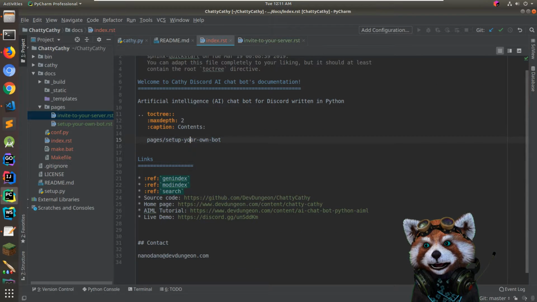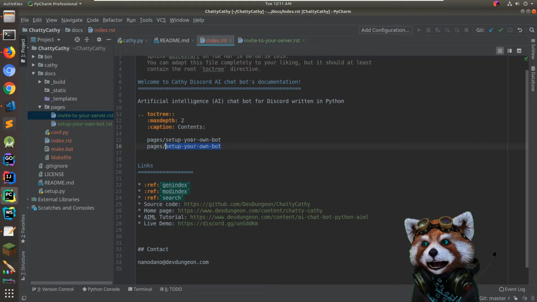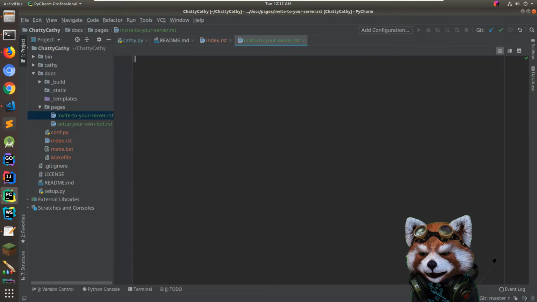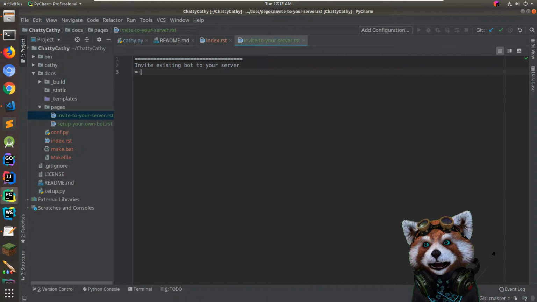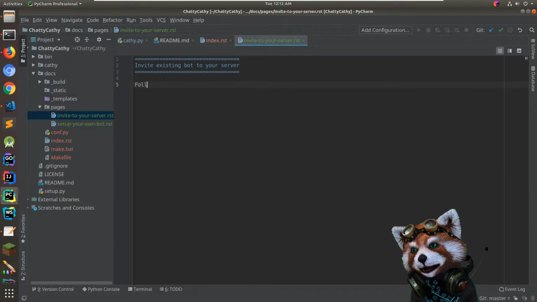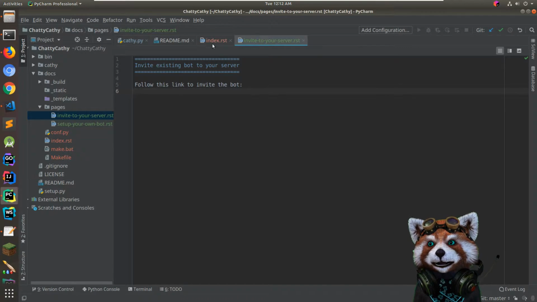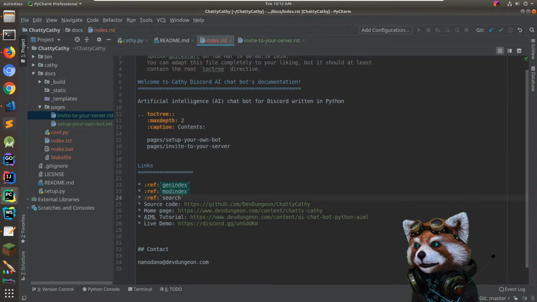And in the index, I'm going to duplicate that line with Control D. Then I'm going to say invite to your server. And this is going to be invite existing bot to your server. So you don't have to host your own, you can just invite it. And then we'll say follow this link to invite the bot. That's basically all there is to it. But I just wanted to show you how to make two pages, basically.